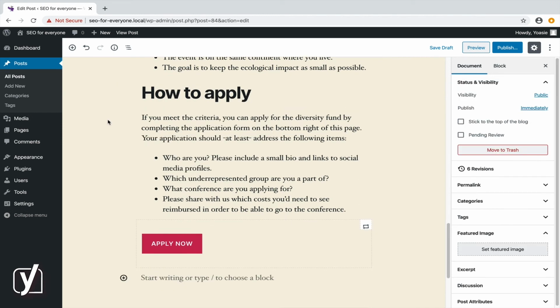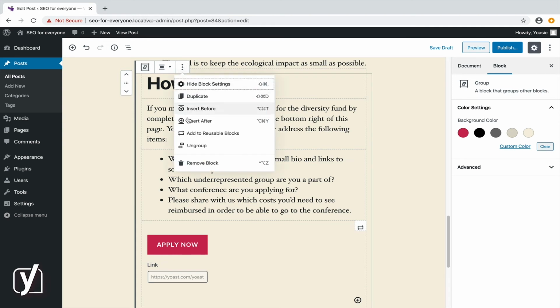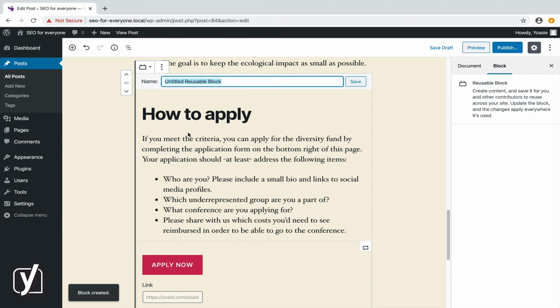However, this all started with a question about reusing blocks. The question was, should I save all blocks as reusable blocks separately? Or is there a more efficient way to reuse this complete section? The answer is yes, you can reuse a complete section by grouping blocks and then save the group block as a reusable block. Let's do that. Add to reusable blocks, then give it a name. Apply for Yoast Diversity Fund. Save. Awesome. In a way, it's like creating a small template that you can reuse for every new post.